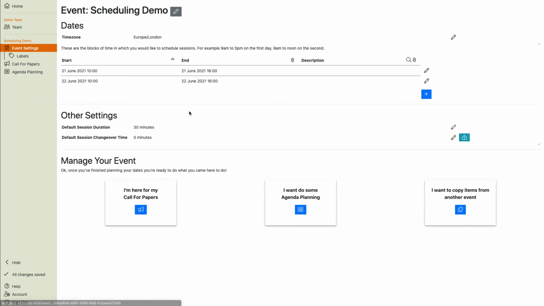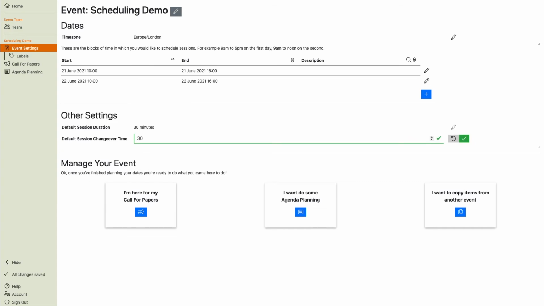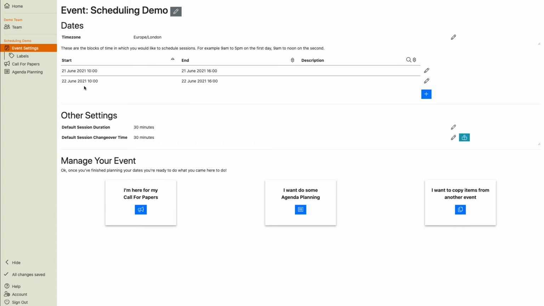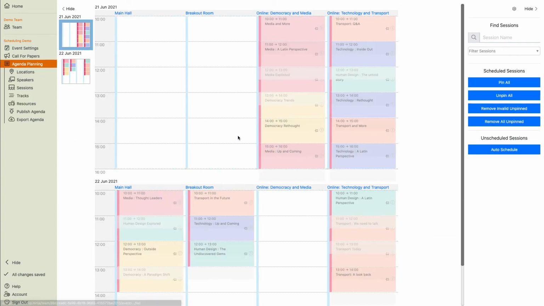We can go into the event settings here, and one of the options here is default session changeover time. Just while I'm here, you'll notice this icon here. It means documentation, and if you click it, it will take you to the documentation for this particular feature. Let's set our session changeover time to 30 minutes. Okay, let's go back to the planner board.